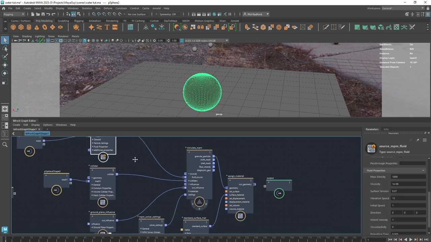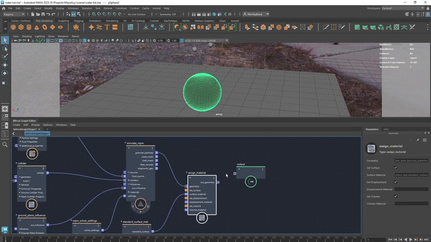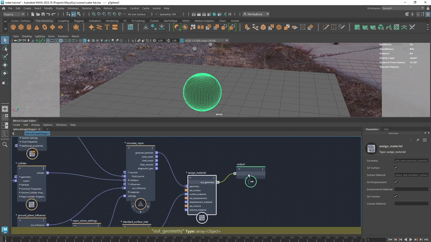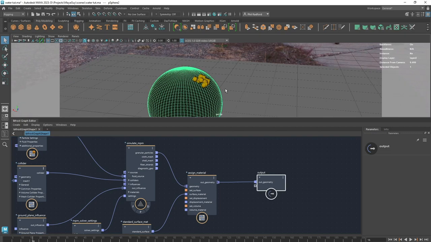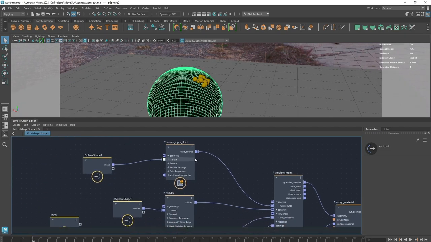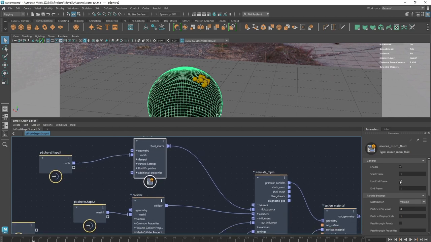So, with the MPM selected, I'm gonna plug this into the output, and we'll just see what we've got going on. So, I'll just rewind and play. And we can see that we've just got one kind of grouping of particles coming out. That's because we've not got our emission on constantly. We've got it set to end frame. So, I'm just going to switch that off. Actually, I might switch it on, but I might just change the frame to something like 55.